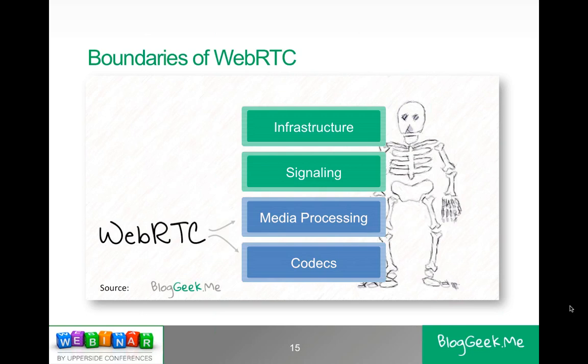WebRTC takes care of only two things. It takes care of the codec.